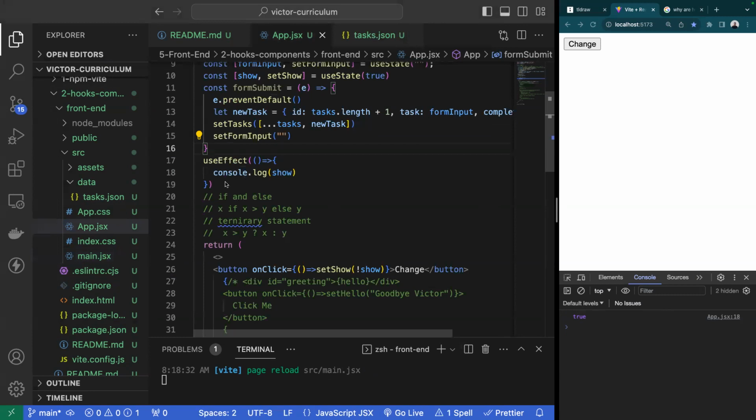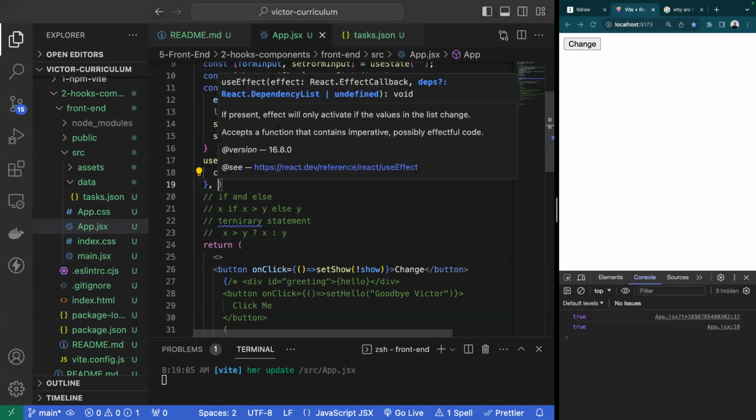Okay, so why is this happening? Why is this console.log being triggered upon this page rendering? Well, useEffect happens once as soon as the application gets rendered. So as soon as this page gets rendered, it's going to say, oh, okay, you want me to do this behavior. All right, I can also give it something called a dependency list.